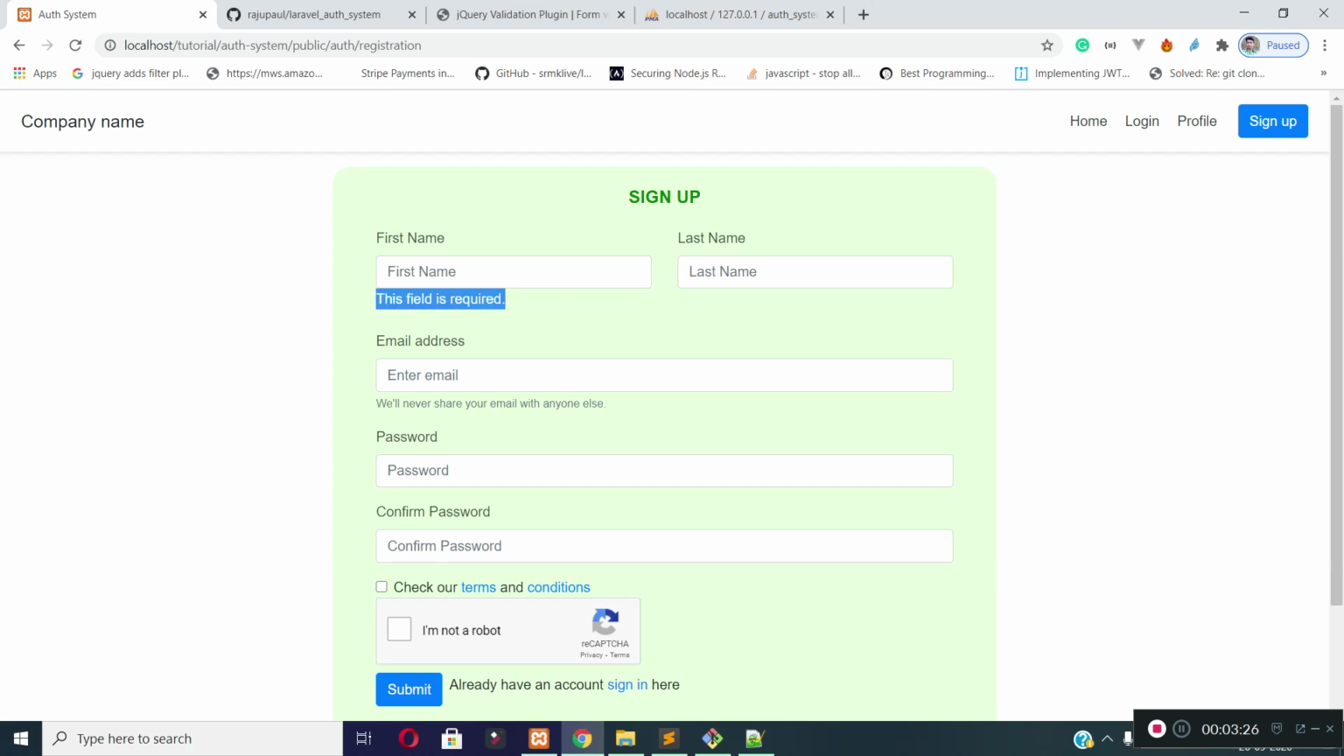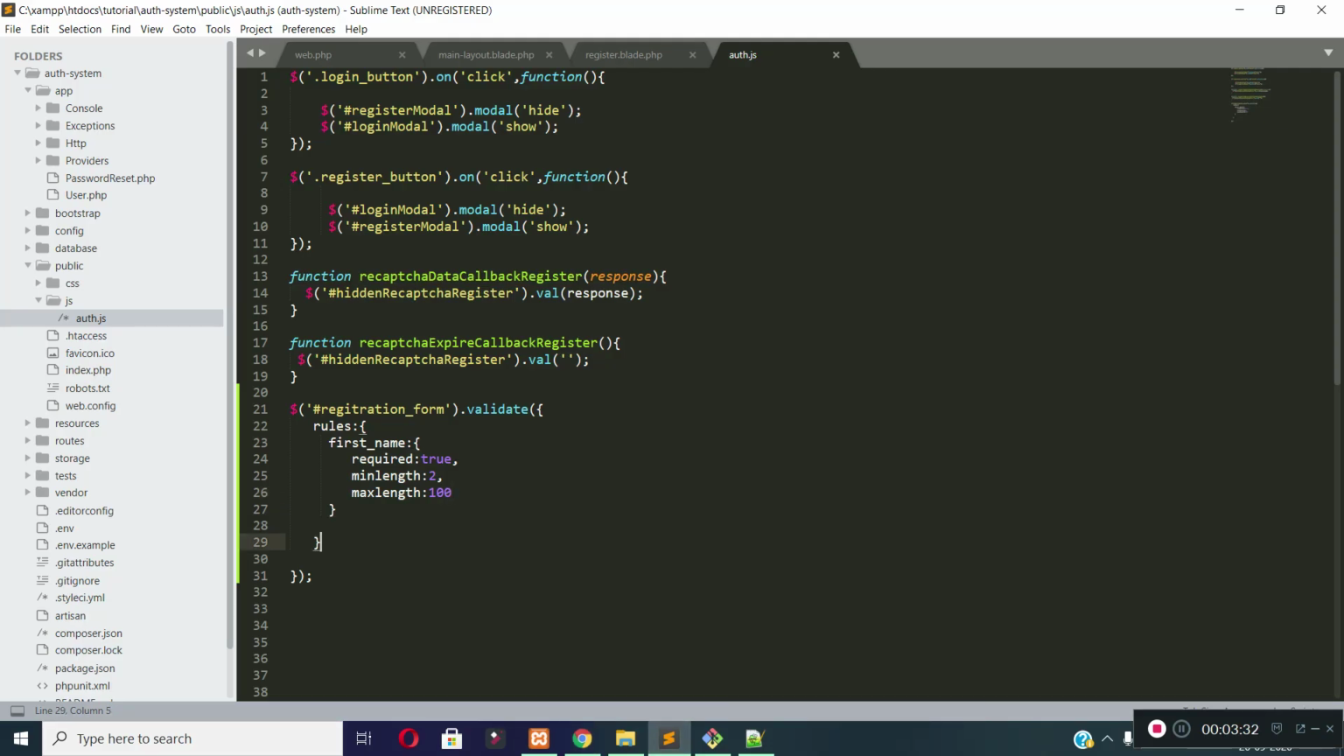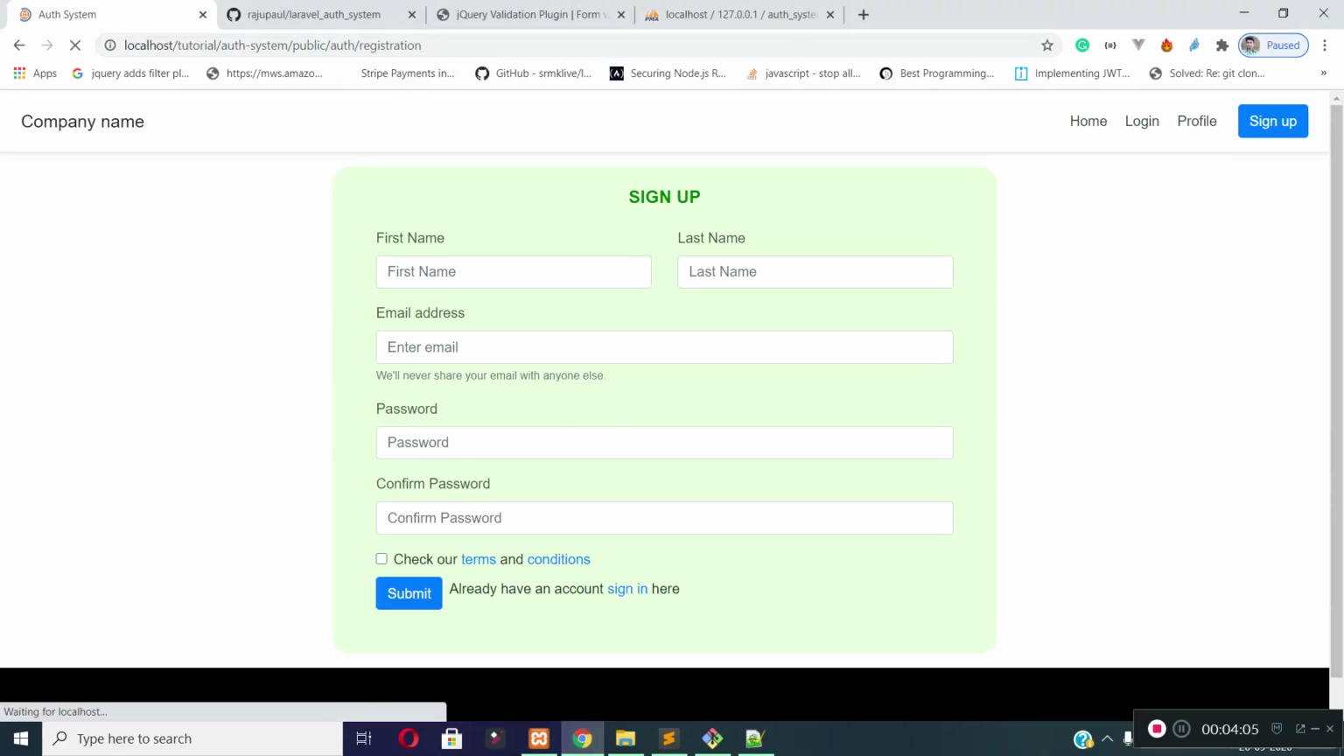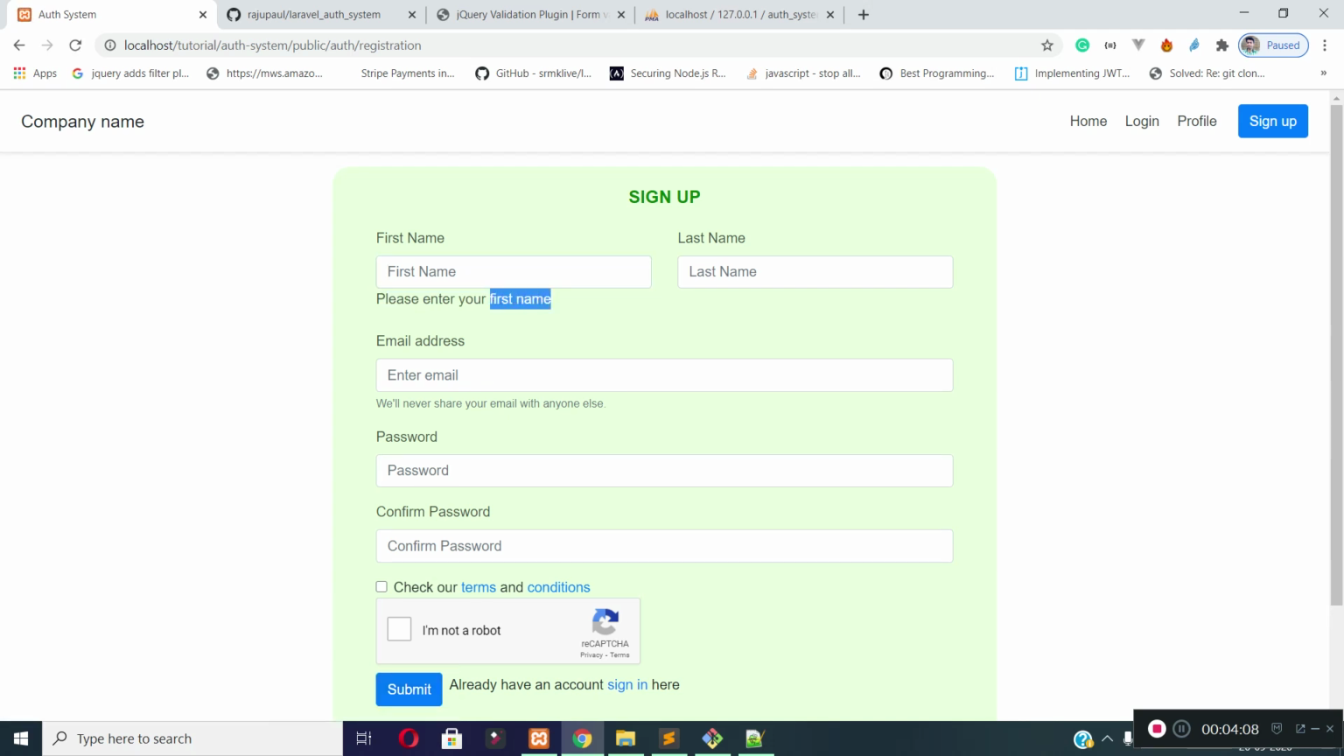Now if you want to customize this message as per your choice, yes, you can do that. For that we need to pass messages, and then for the first name field I will override the message for the required rule. Okay, so I need to write the messages like that. Please enter your first name. Now if I refresh the page and submit the form again, you can see our customized message is displaying.